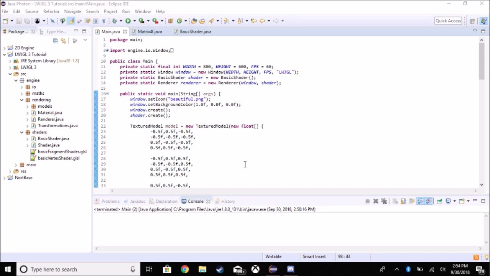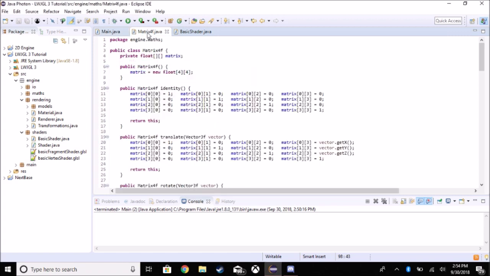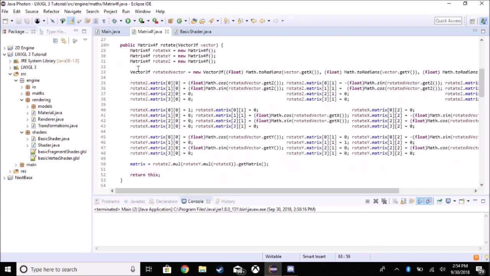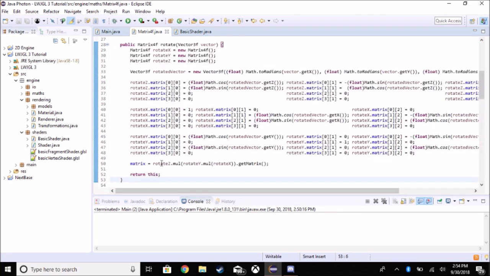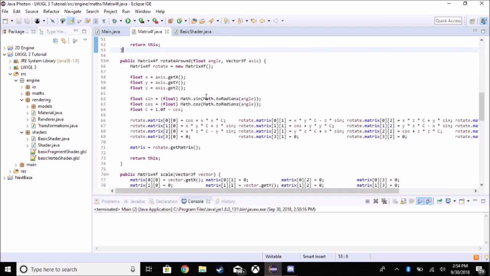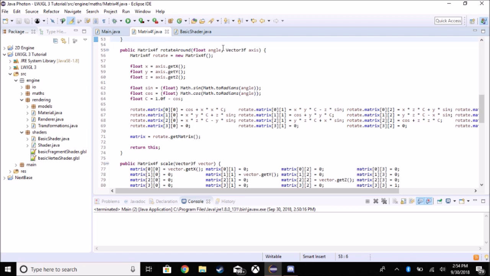I've been trying, and I finally got it down. I'm going to put the code that you need to add in the description. It's not that much, only another function in the matrix. It's another rotate. So instead of rotating in the center, you can rotate around an axis or axes. So we have a rotate function.